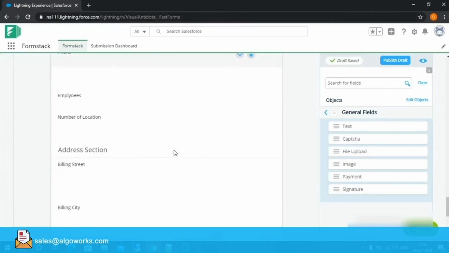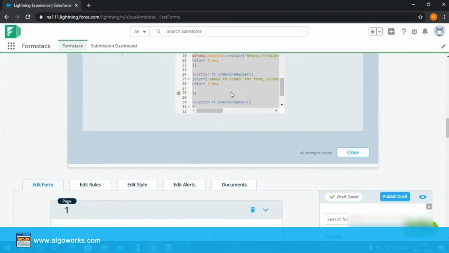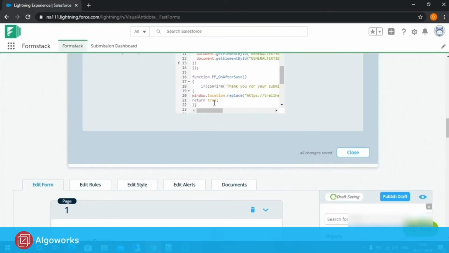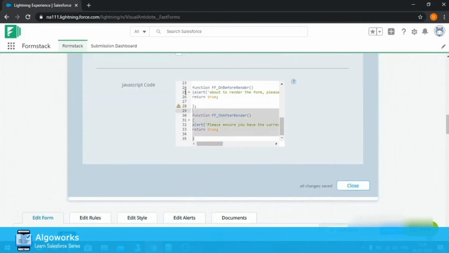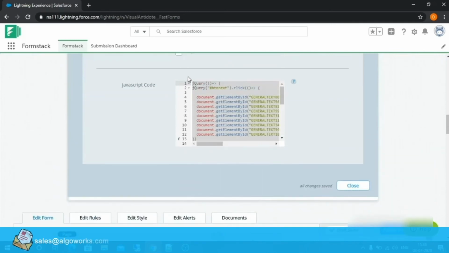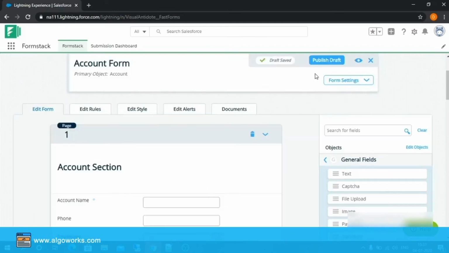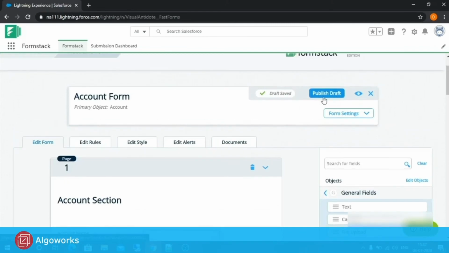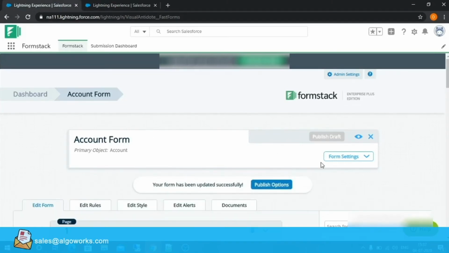Let me demonstrate it. This is my JavaScript code. I've already written a code. Let's replace it by the preview code. And you don't have to save it, it will automatically get saved. Just click close, and after that, you have to publish the draft. Then only you will be able to see the change. As you can see, the form has been published.